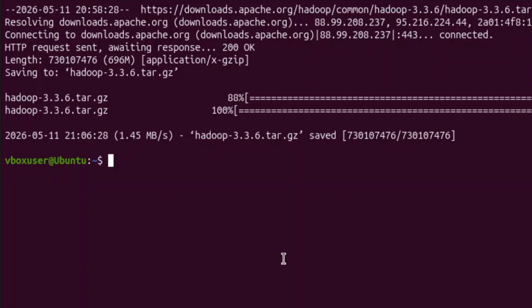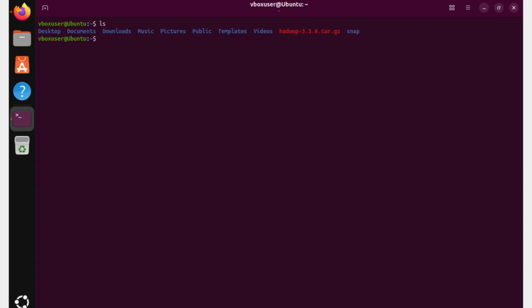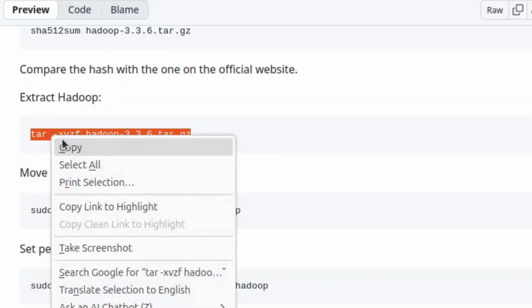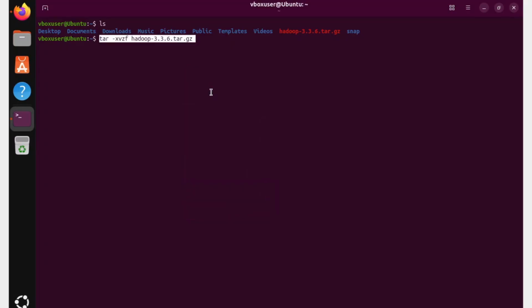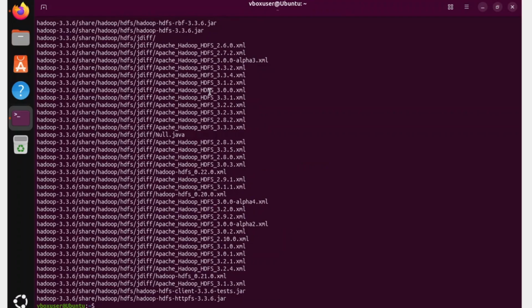Now the Hadoop has been downloaded, so I'll just type ls here. You can see Hadoop is there. Now I want to extract this Hadoop 3.3. Let me copy this, let me paste it here. So that has now been extracted.